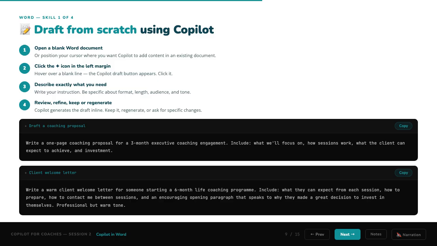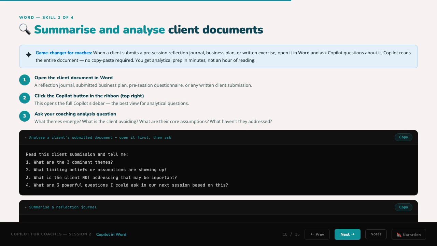That is the shift. You're going from creator to editor, and editor is a much faster, lower resistance place to work from. The second Word skill is one I think is genuinely underappreciated, and it's especially powerful for coaches who use pre-session exercises, reflection journals, or client submissions.